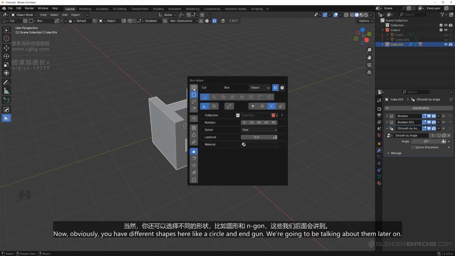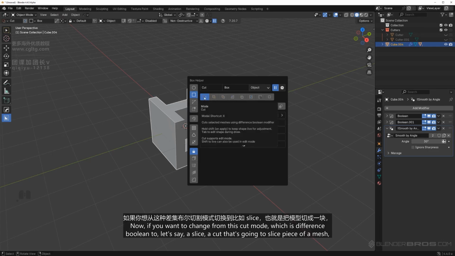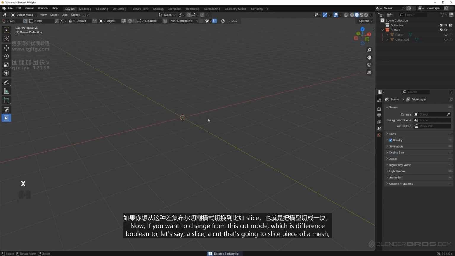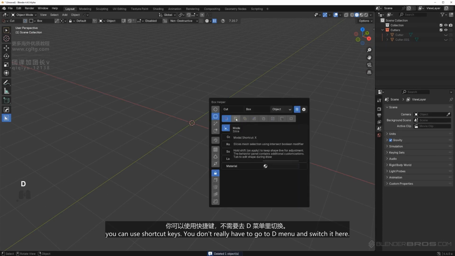Now, obviously, you have different shapes here, like a circle and n-gon. We're going to be talking about them later on. But that's the default cut. Now, if you want to change from this cut mode, which is difference boolean, to, let's say, a slice, a cut that's going to slice a piece of a mesh, you can use shortcut keys. You don't really have to go to the D menu and switch it here.